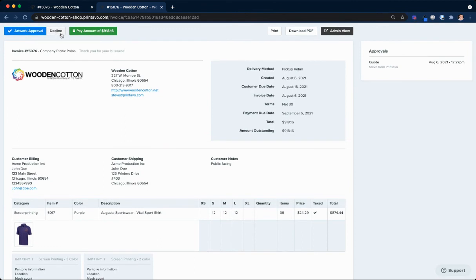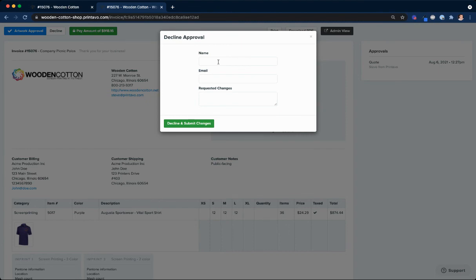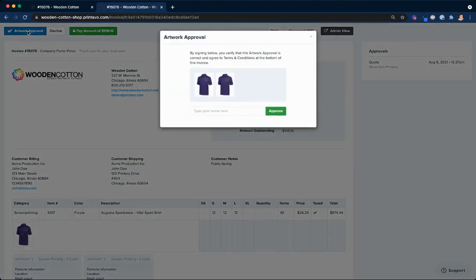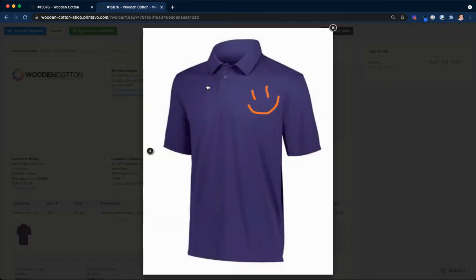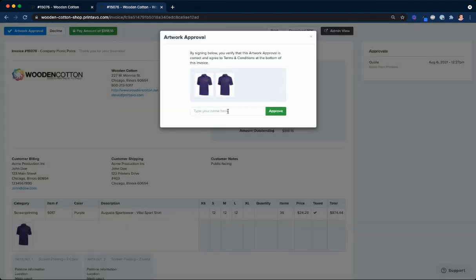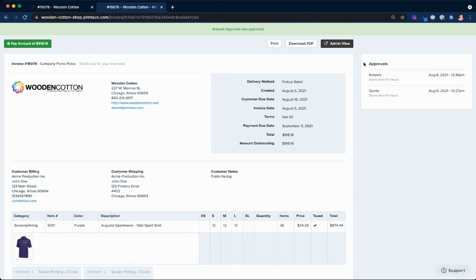Now, just to show you, if a customer hits decline, they'll put their name, their email, and the requested changes, and that'll come back to you. But once again, if they click that artwork approval, now they'll be able to preview the images. In this case, I use two of the same images and I'm scrolling back and forth using the left and right arrows. But same process. Steve from Printavo, I'm going to approve it. And again, we're going to store that approval and timestamp it. So that's how you attach approvals manually using Printavo, as well as attach mockups and art files to your jobs.